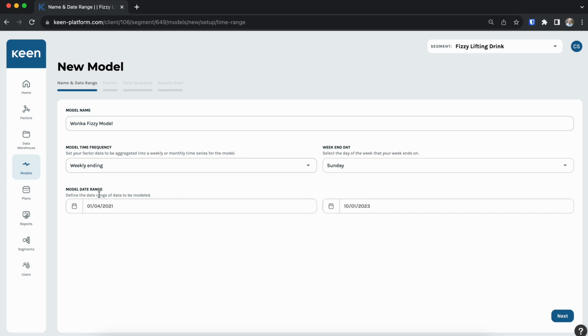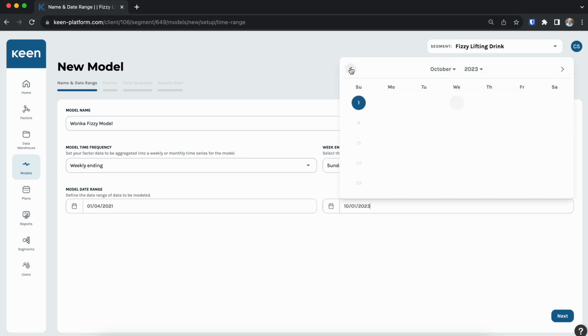You can then choose your model date range. It starts with the earliest period in which you have data for all of your factors and ends with the latest date. We're going to choose to back this up into September so that we have a model that goes through Q3.